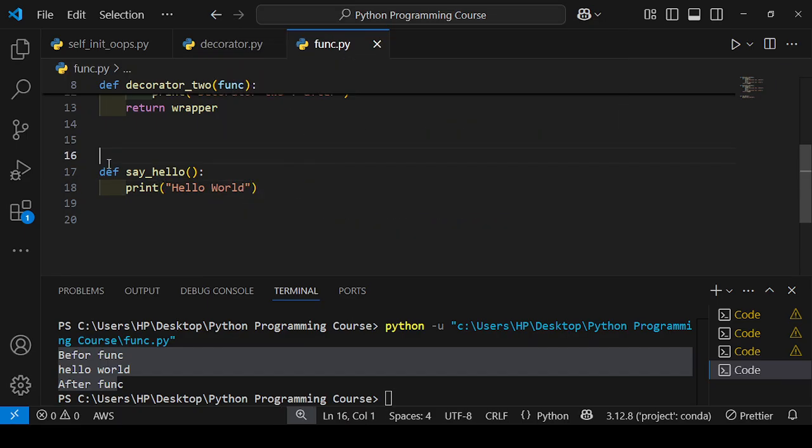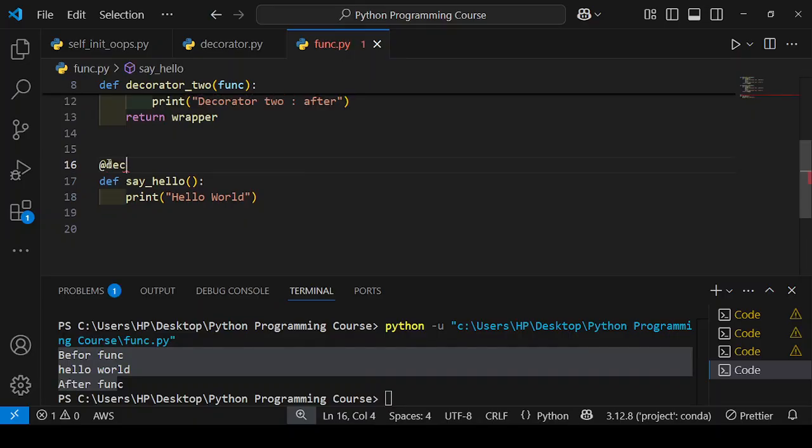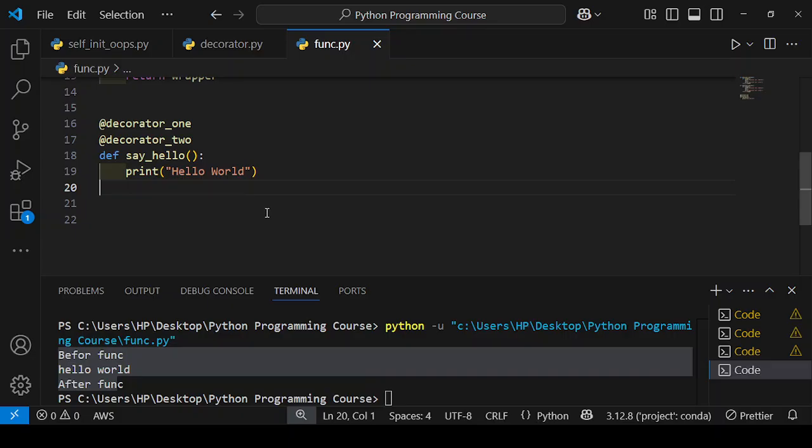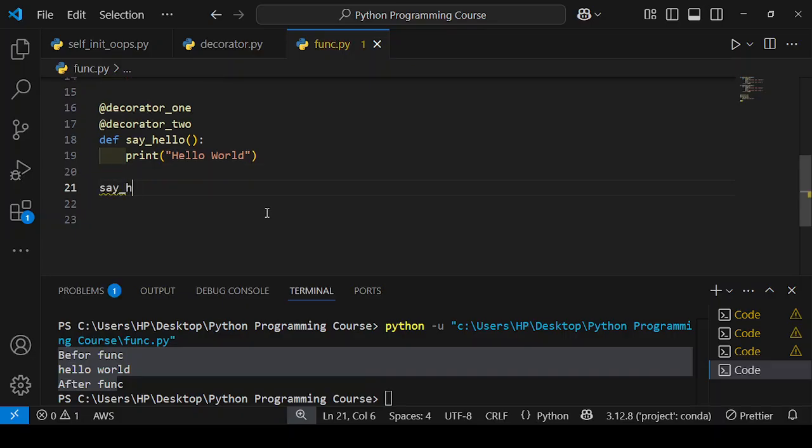Here decorator 1, decorator 2. So you can visualize this thing. First I will run this. Let's see what happens. Say hello. I will call this function. I will explain what is happening.